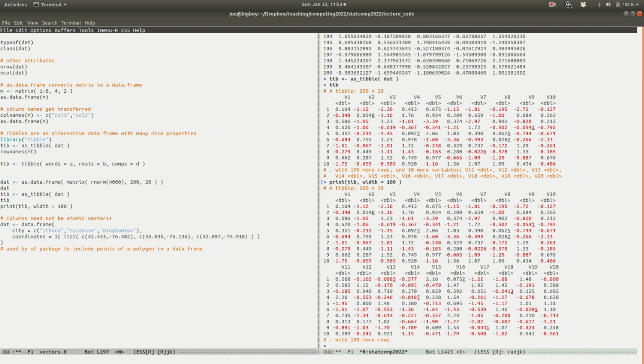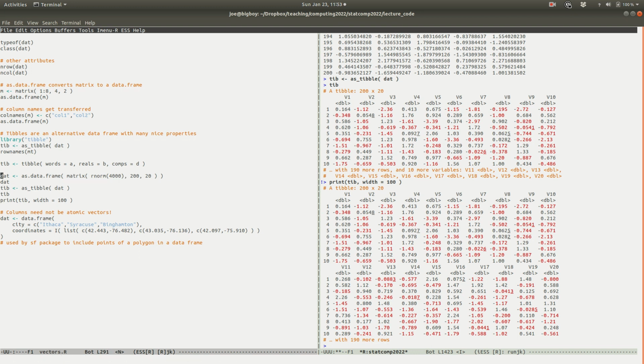Okay, so tibble is something to look into. A lot of people use this, and I think it can be useful. There are other differences. One is how it handles row names, and you can read more about that in the chapter. Okay, last thing I want to show you is that the columns of a data frame do not actually have to be atomic vectors.